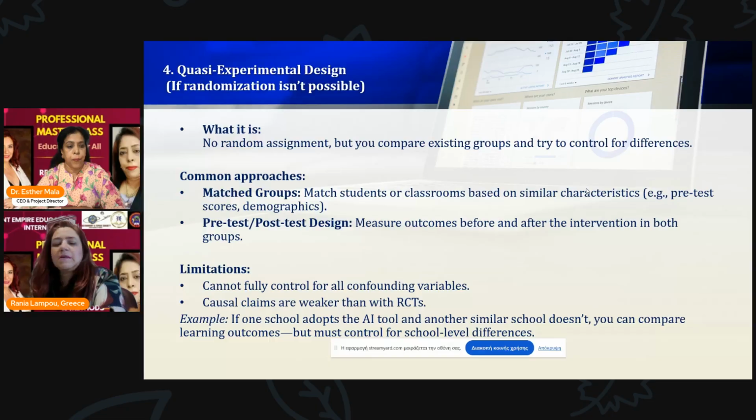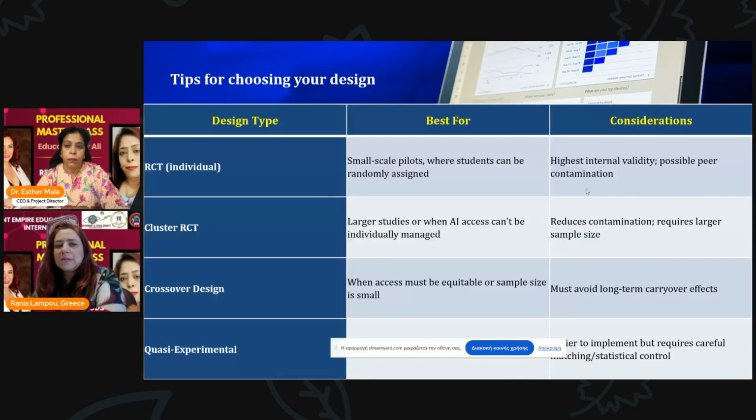An example here, I mentioned: if one school adopts a tool and another similar school doesn't, then you can compare learning outcomes, but must control for school level differences. This is a nice example. So, some tips in order to choose your design.